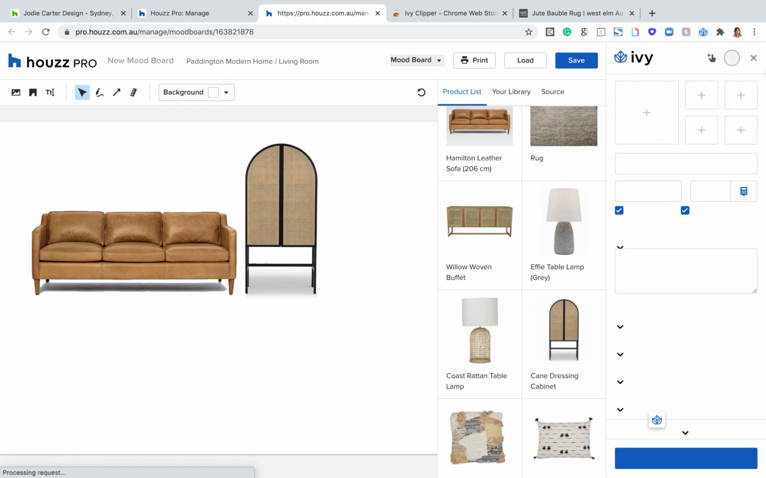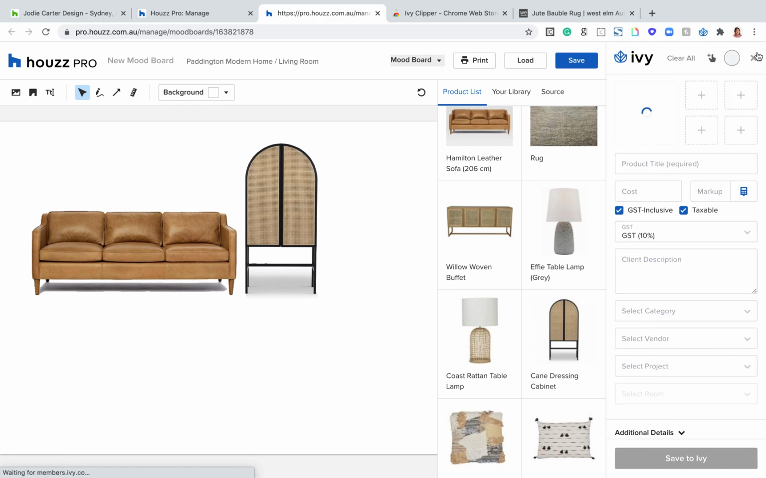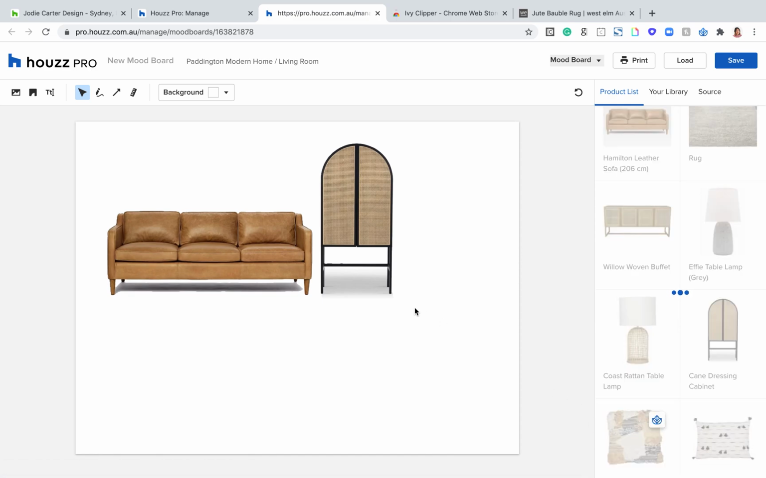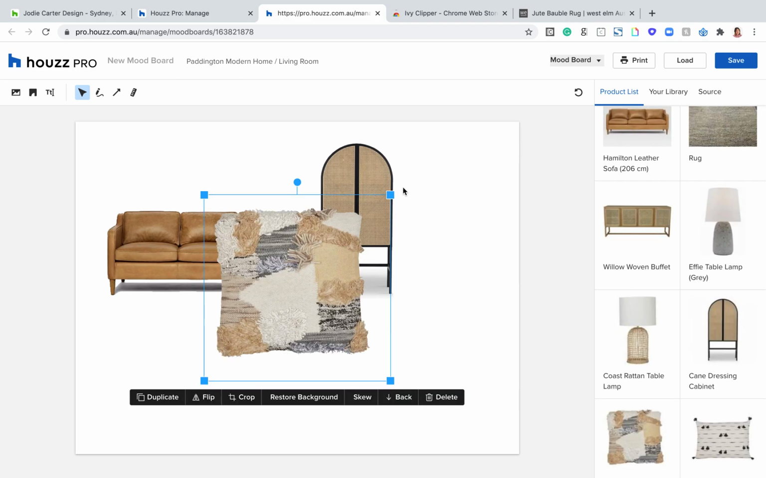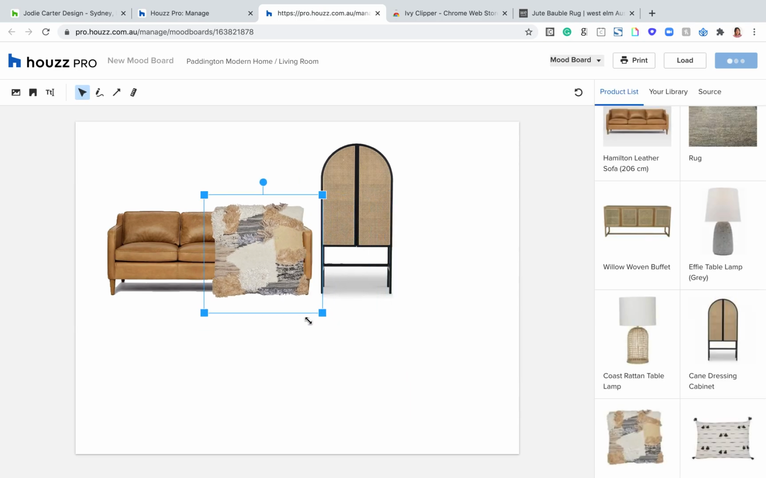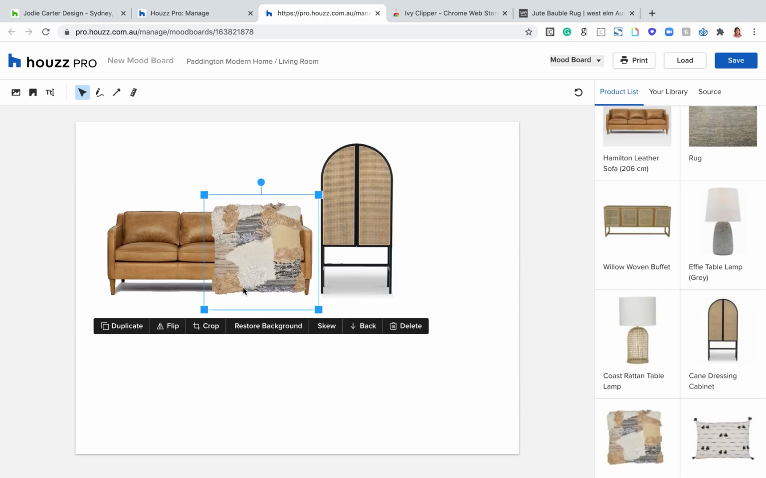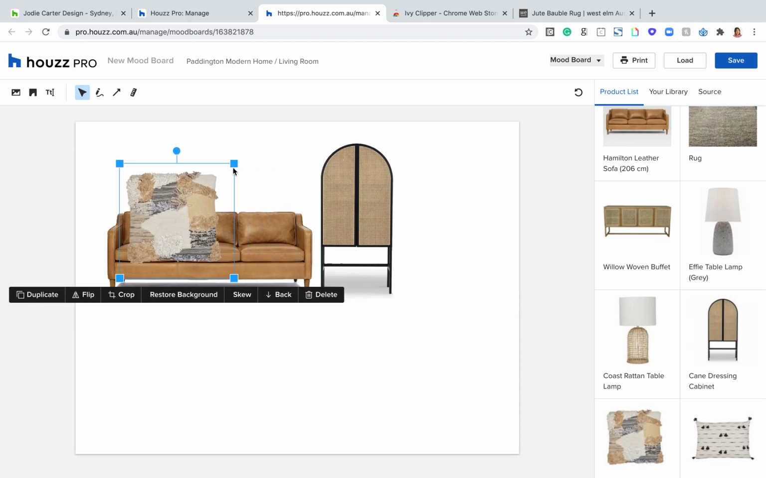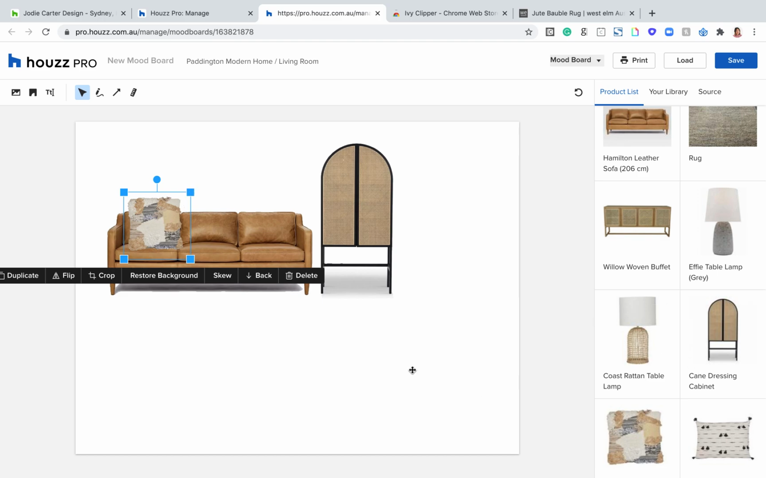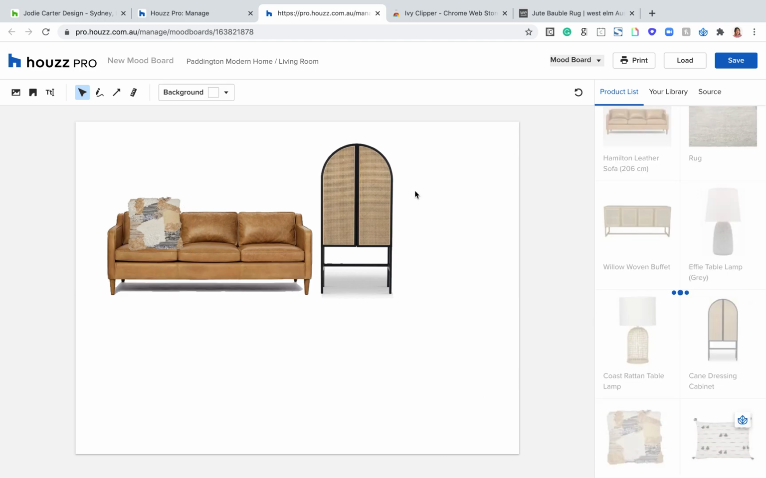Oops, didn't want to clip that. You can go ahead and select the cushions. And what you'll see also is you can skew. So you'll notice that I can move it to the back or the front. In this case, we're going to keep it to the front. So you can put the cushions on the couch if you need to.